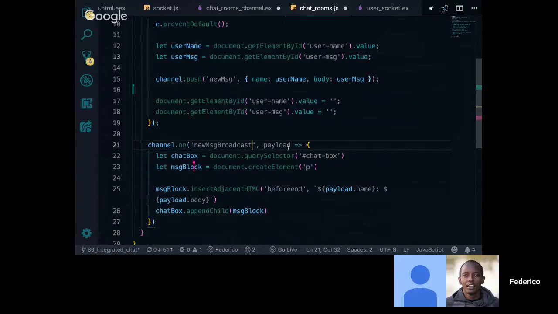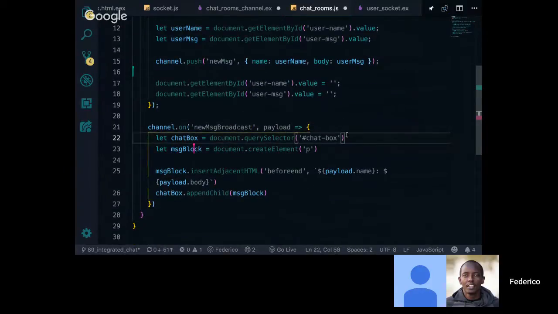So do we have all the semicolons? No, we got semicolons.